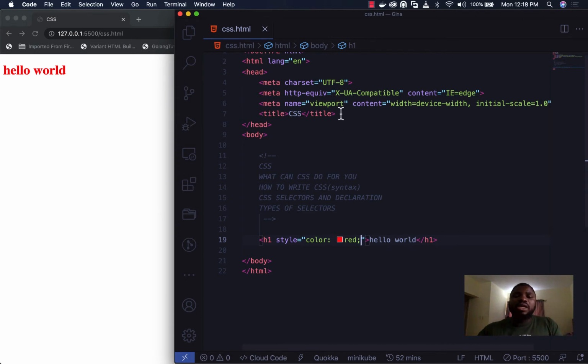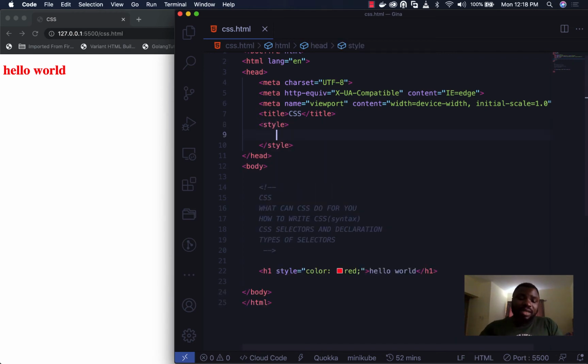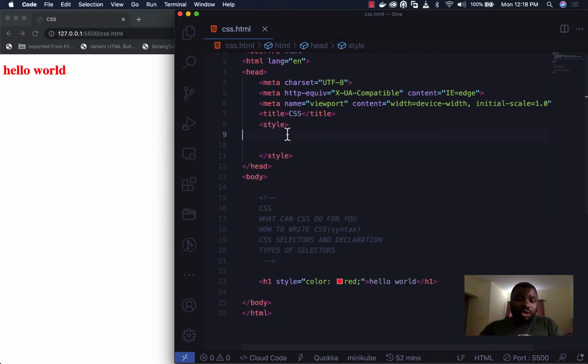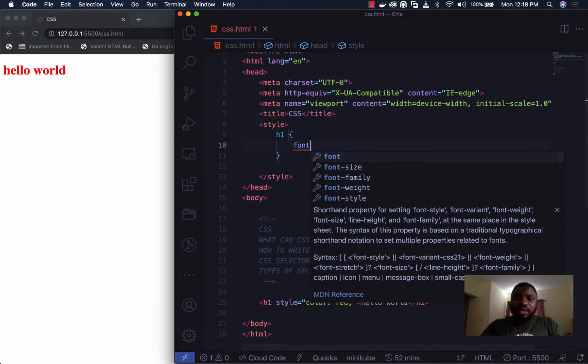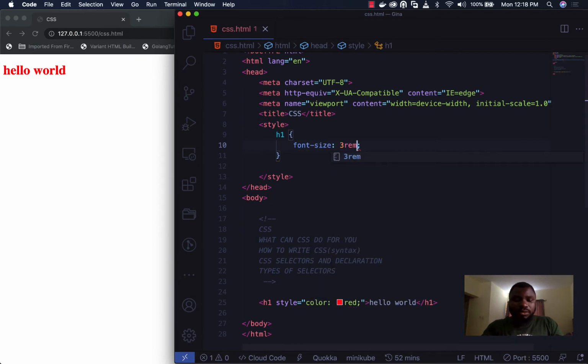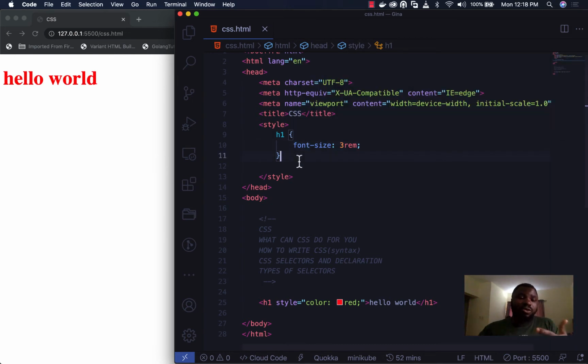The second way is by coming to your head section and adding a style tag. In between the style tag, that is where you now write your CSS code. So I'll just say H1 and I'll apply a font size of, let's say, 3 rems, right? 3 rems. So that's how you add. This is the second method of adding your CSS to your HTML document.